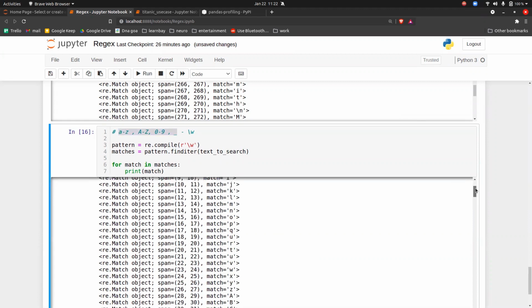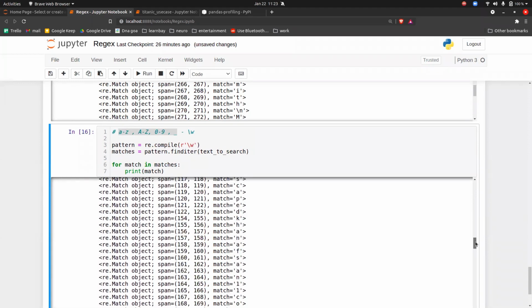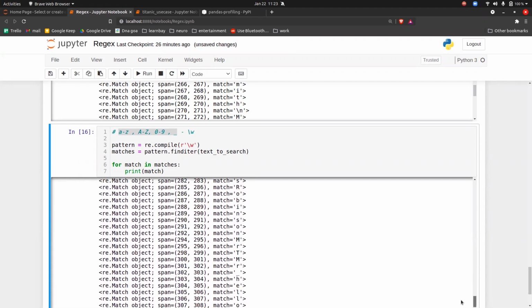You will not see other than that. So if you keep on scrolling down, see, numbers also you can see. Everything that is present in the word character, that is only what you can see. See, you can see underscore also. Rest everything is not extracted.